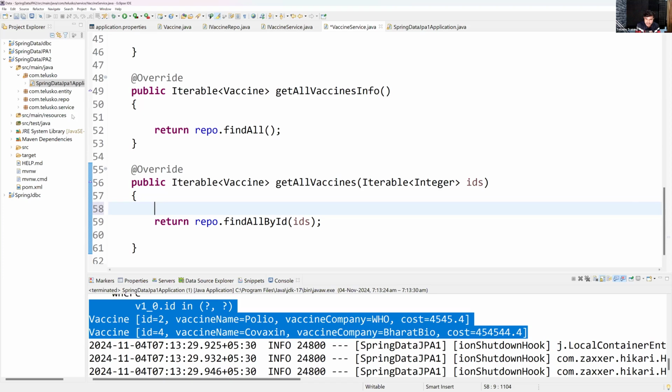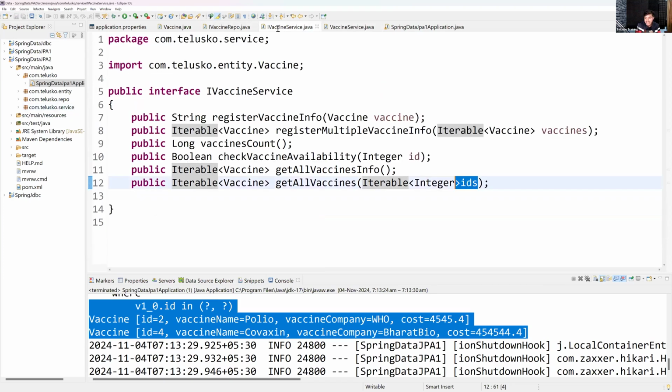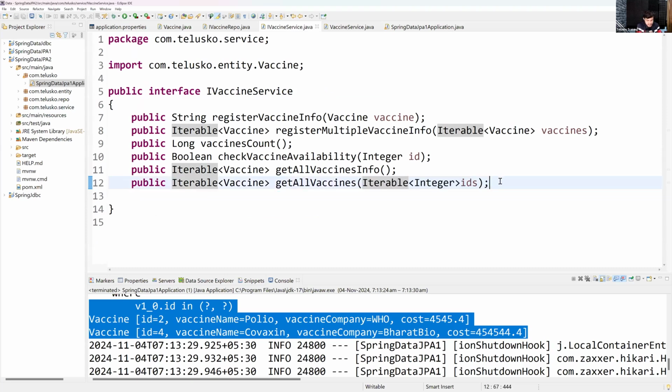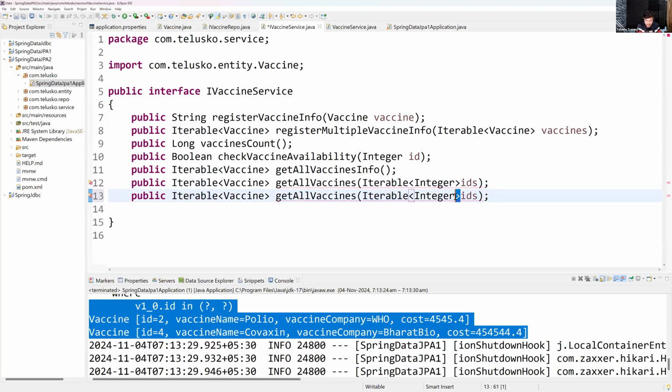So I would like to save this. Go back to my, what I want to do. I would like to specify that. I'll consider one ID, not multiple IDs. First of all, it is ID, it is a type of ID, not IDs. I'll say get vaccine by ID is the method name. Whatever name you want, you can specify. And the return type is not iterable. It is Optional. It's like a container for your objects.